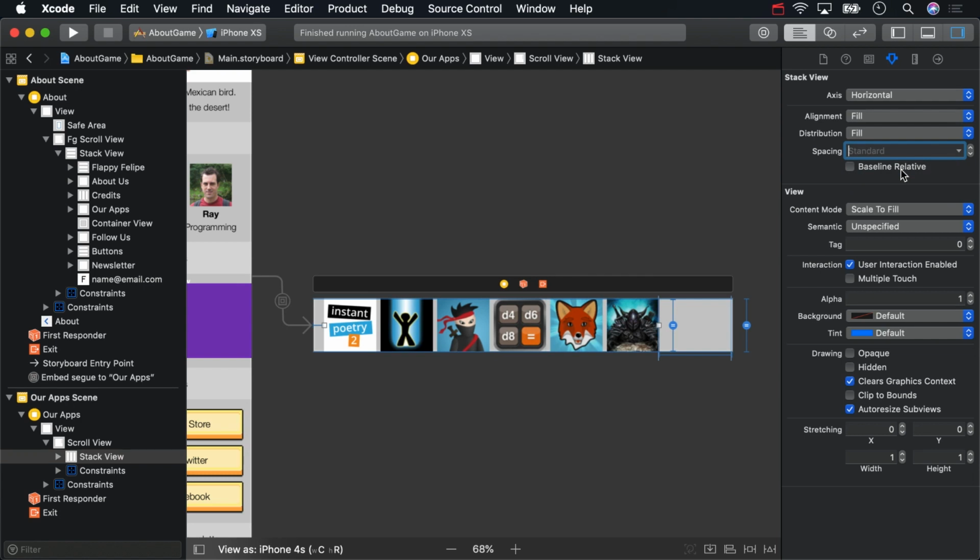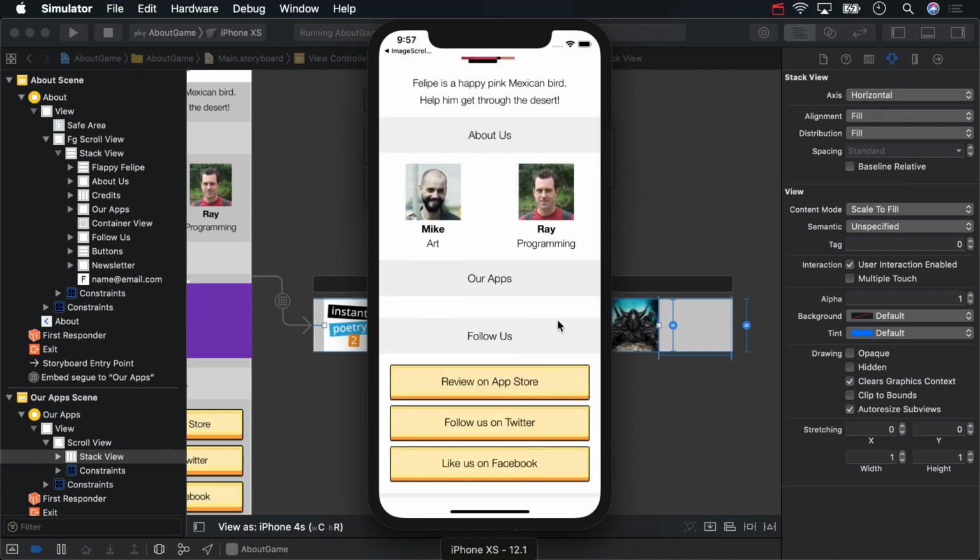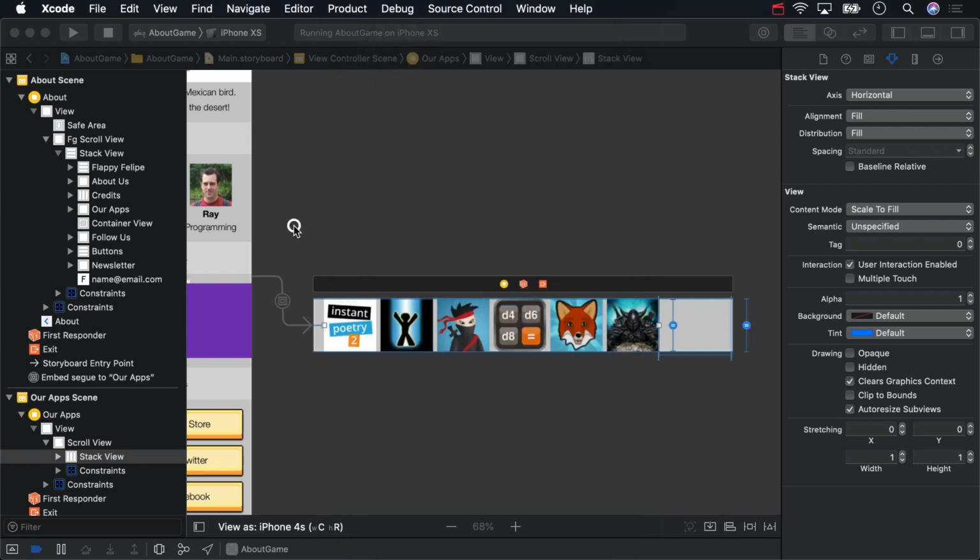Our embedded view controller is all set up now with its own scroll view content, so let's try to build and run the app. We can't see our embedded view at all. And that's because the height of that view isn't defined. Remember, this vertical scroll view needs the width and height of every view inside of it to be defined.